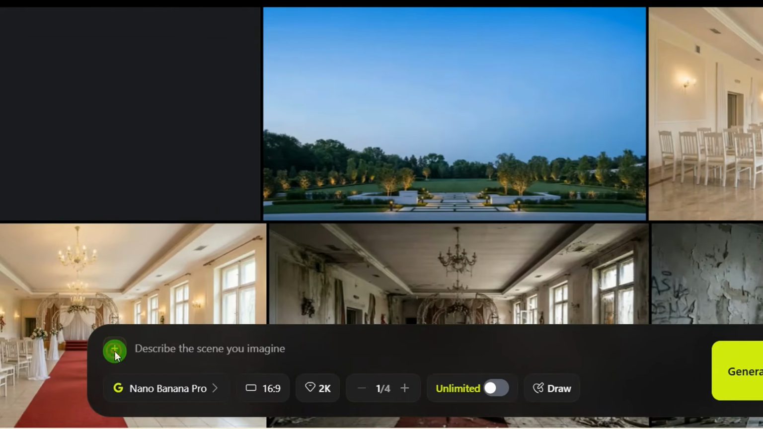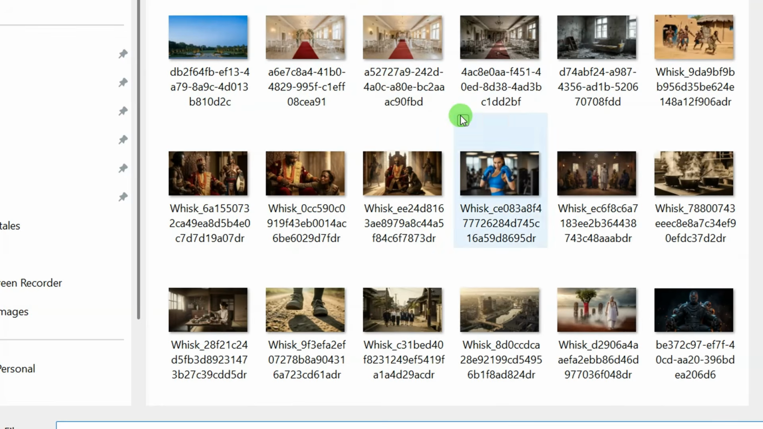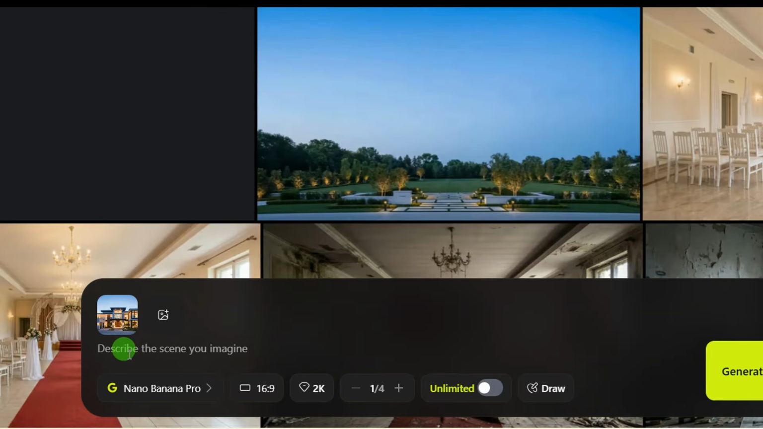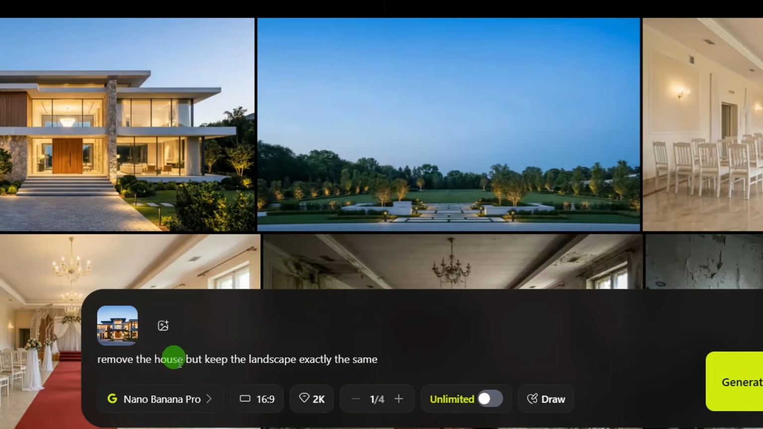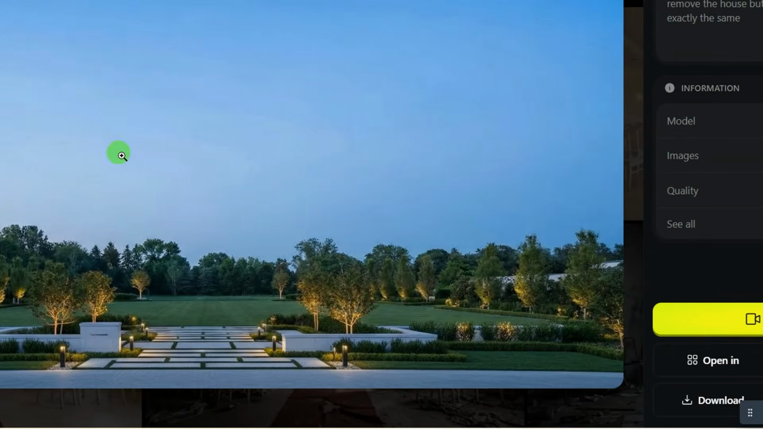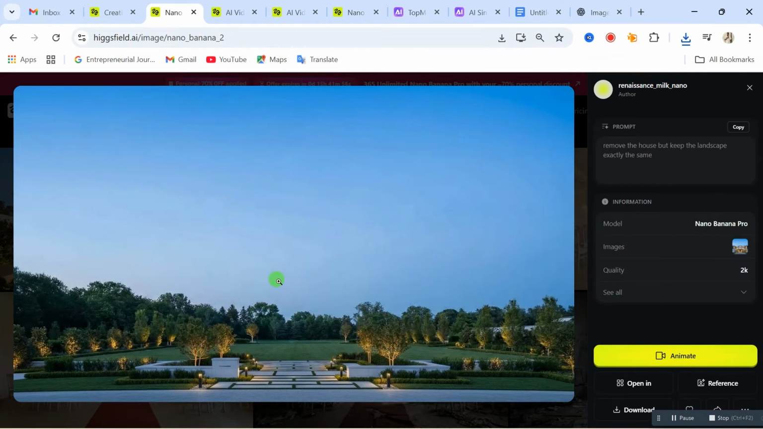Now we need to click on this plus icon here to upload the image that we want to use. After uploading that image, in the prompt area here, just paste in this particular prompt. I'm saying remove the house but keep the landscape exactly the same. Basically what we want to do here is to remove the house on the landscape and keep the land the same, so that when we are going to do this transition, it's going to give us a cool result. Now after entering that, go ahead and click on this generate option and you are going to get this particular result. You can see that the building has been removed but the landscape still remains the same.